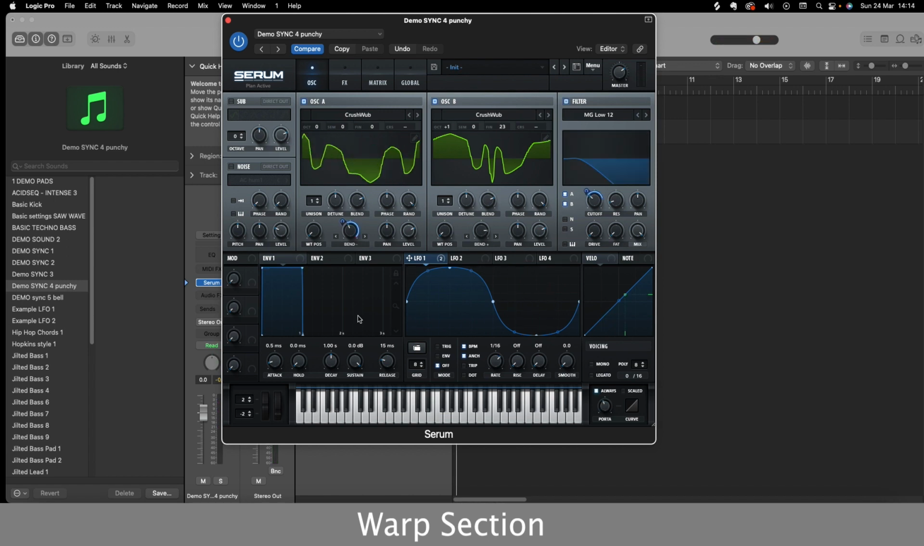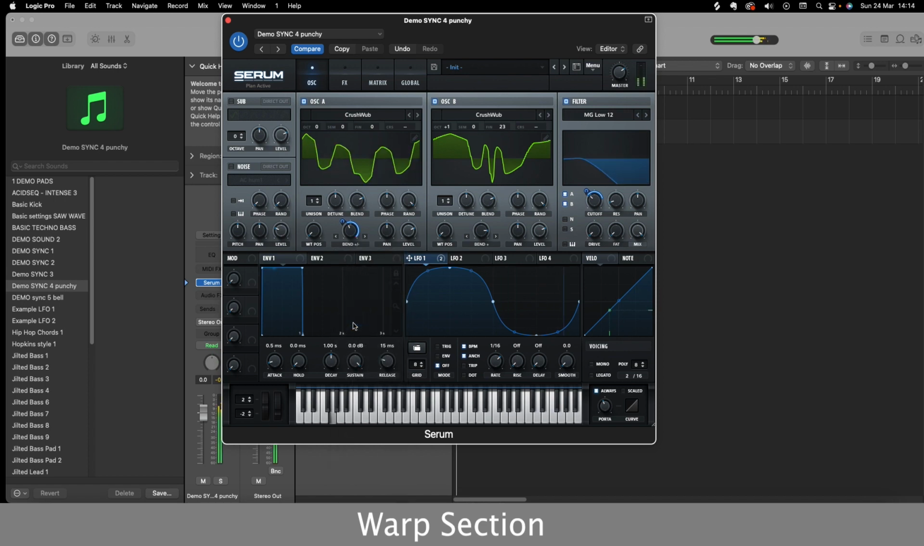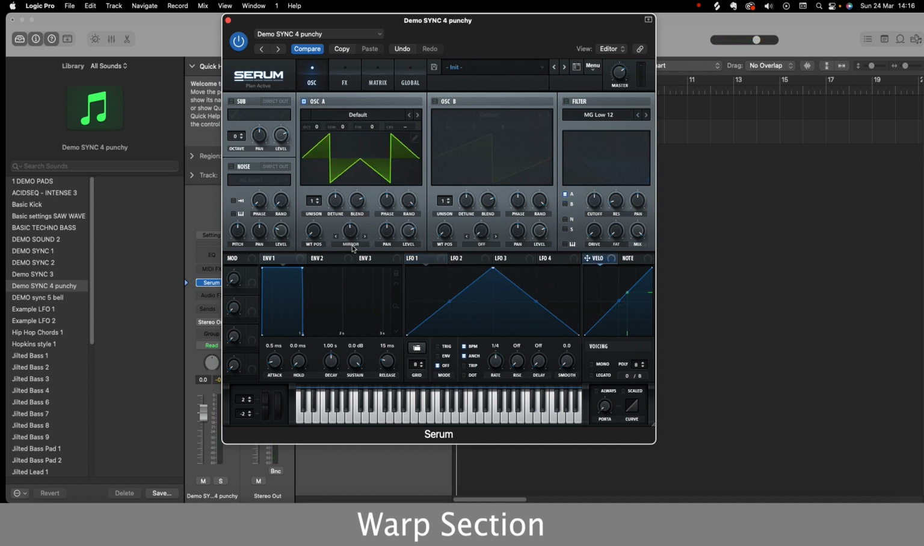So we then have the bend plus and minus, which also explodes the waveform. Another good one there for adding the movement to. So moving on, we have this mirror sync setting here, which basically chops your waveform in half, then reflects it. So this is another really good one for adding movement to. Stick an LFO on that.